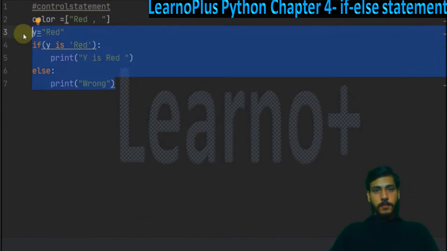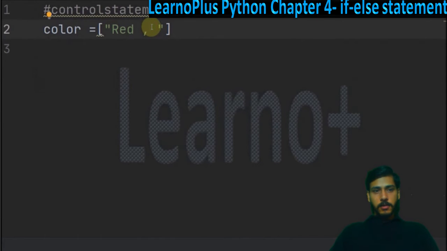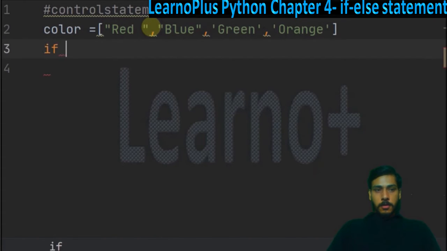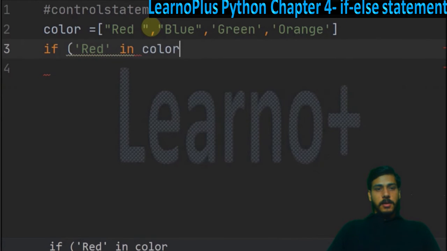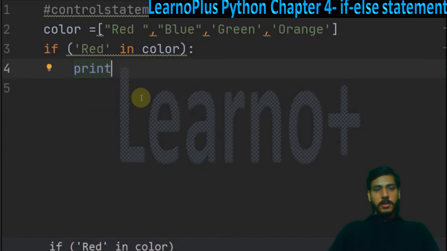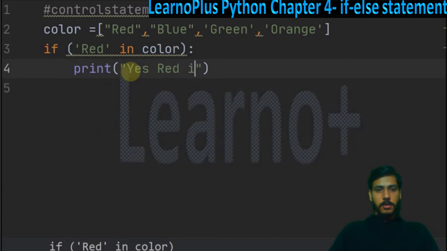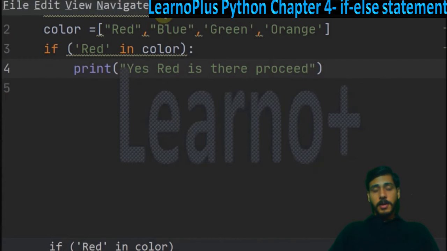So I'm taking a list of colors equal to red, blue, green, orange. So I'm checking that if red in color list, if the condition is true, print yes, red is there, and proceed for the next condition.